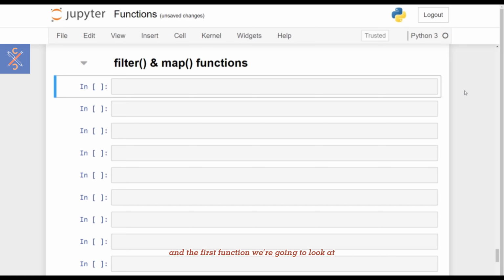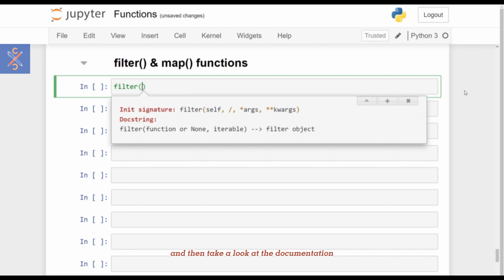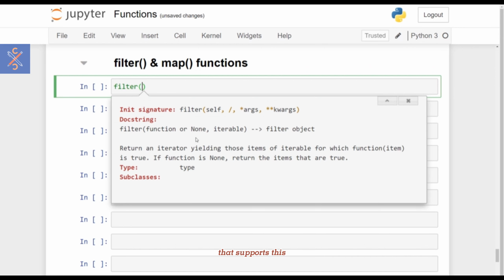And the first function we're going to look at is the filter function. Now the filter function is a built-in Python function. So if I type out filter and then put a set of parentheses and then take a look at the documentation that supports this, you can see that the filter function takes in a function and then it takes in an iterable. And you can see that we will then return an iterator yielding those items of iterable from which function is true. So what does this mean?